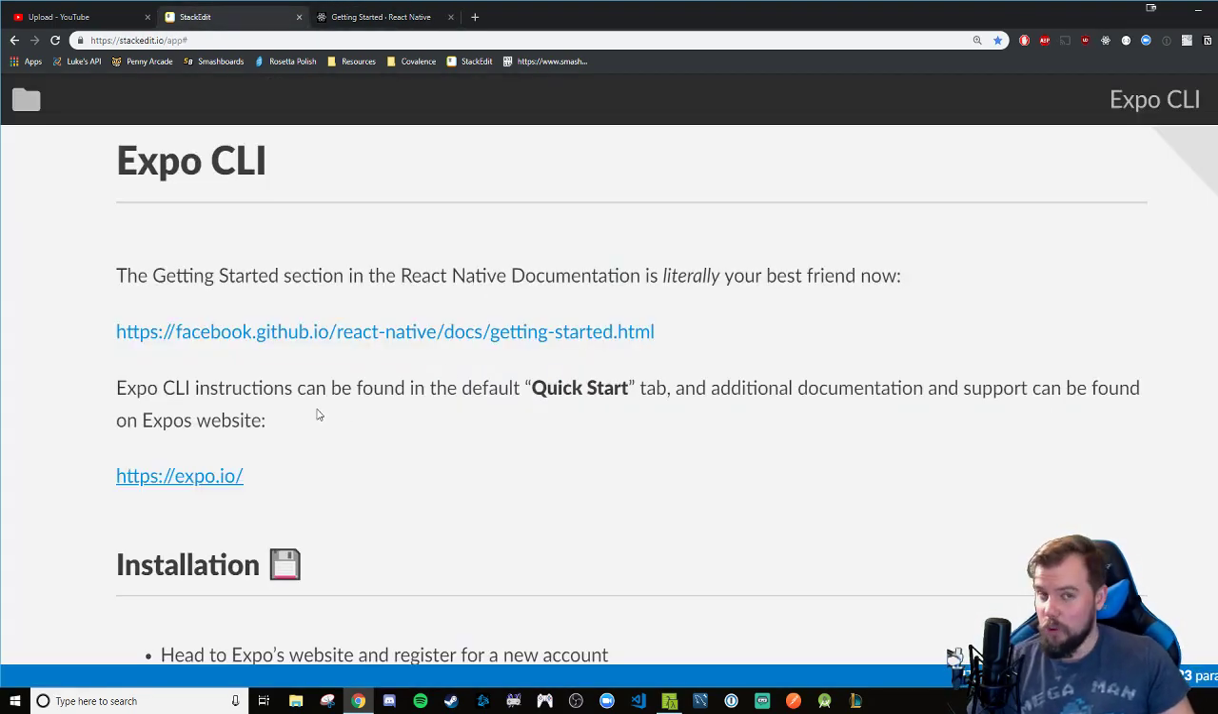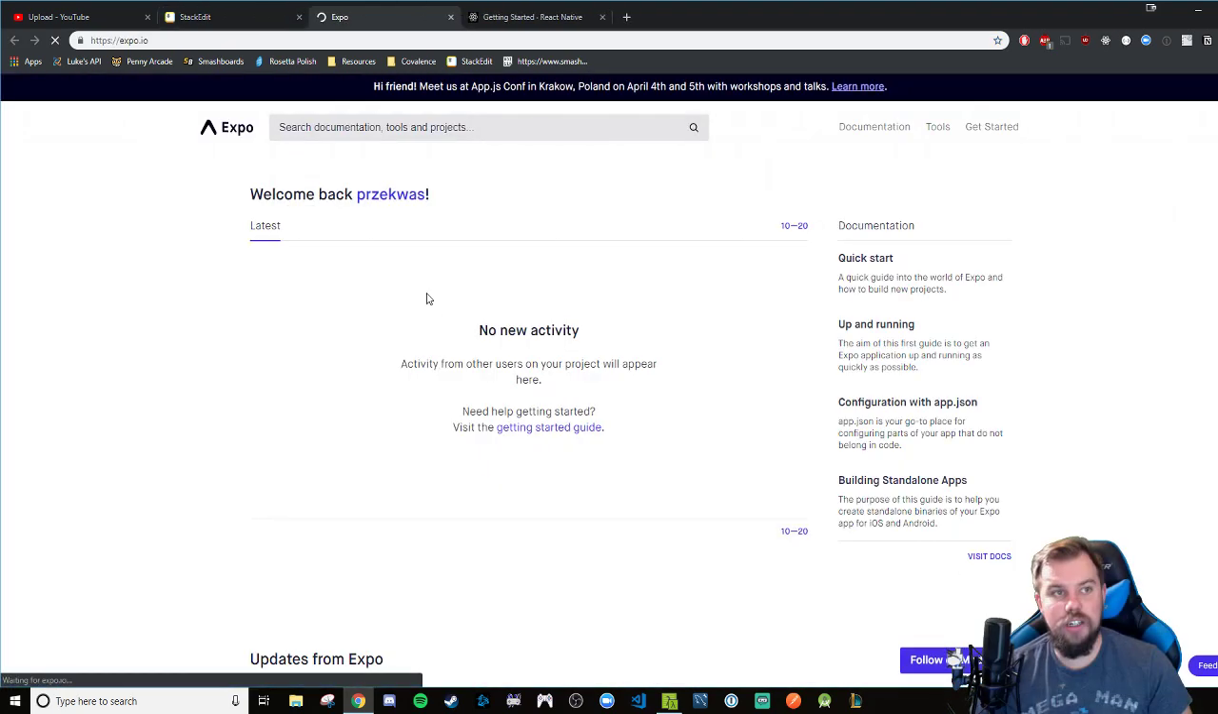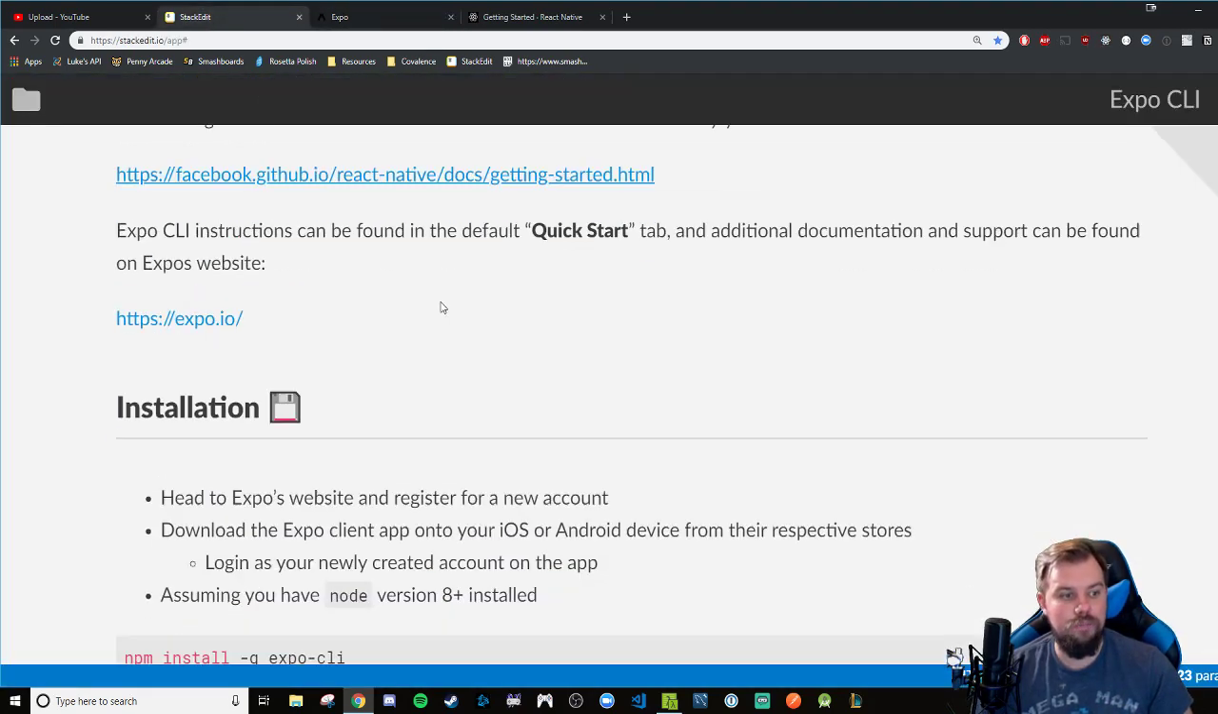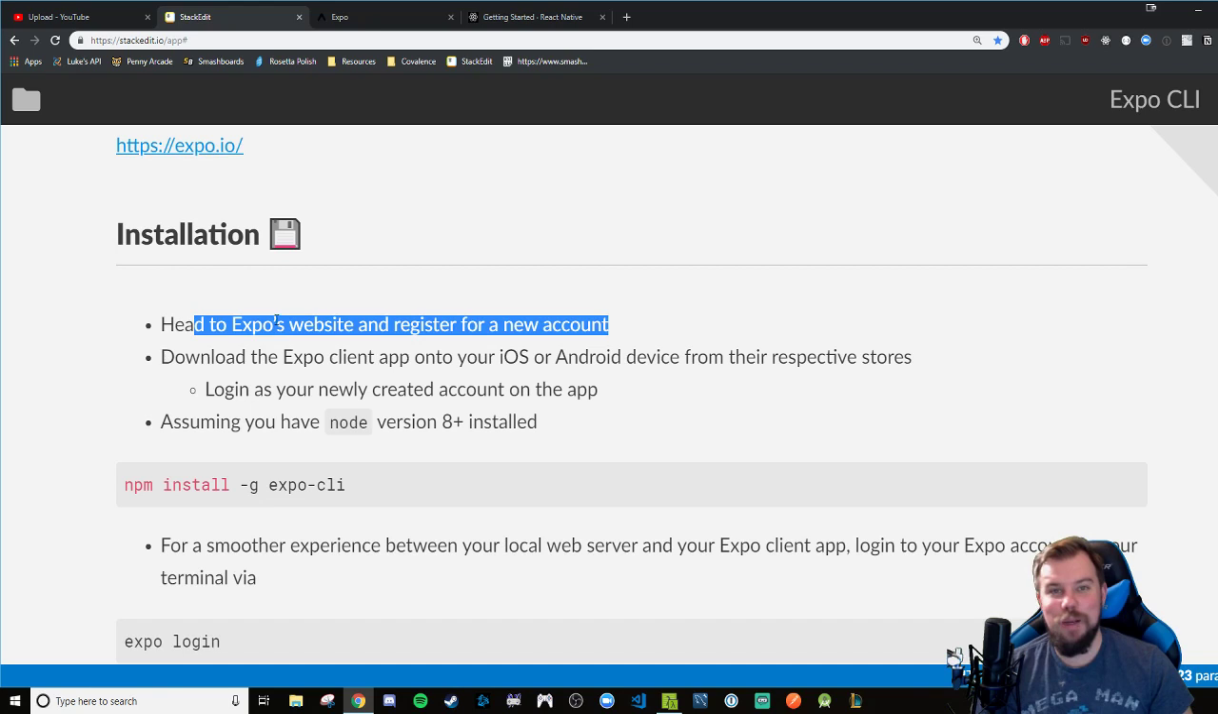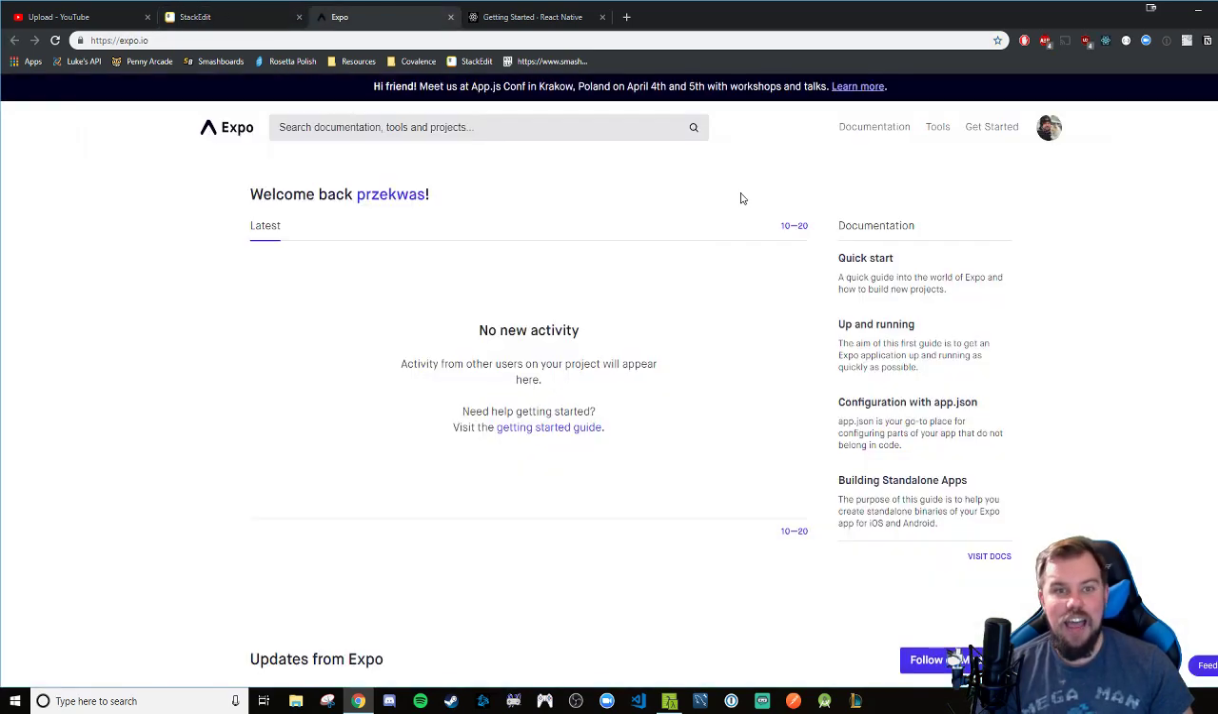For extra support and documentation on all the exact tools the Expo CLI can provide for you, you can head directly to the expo.io website. I would recommend heading there, as it's the first thing you're going to need to do inside of the installation subsection. Meaning, head to Expo's website and register for a new account. I've already done so, so your homepage might look slightly different, but as usual, we'll find the sign up button, register for a new account, authorize your email if it requires it, log on to the website and you'll be good to go.